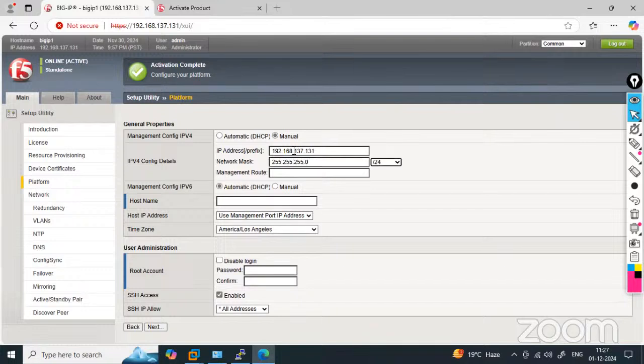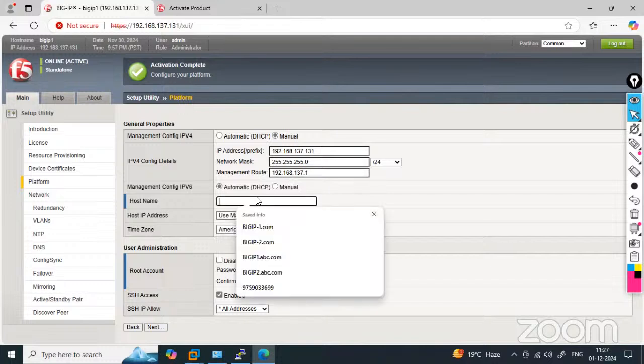The management route, 192.168.137.1, right? We have done this already through CLI. No, this is the other F5, a different one. Yeah, the other one is actually creating some issue.